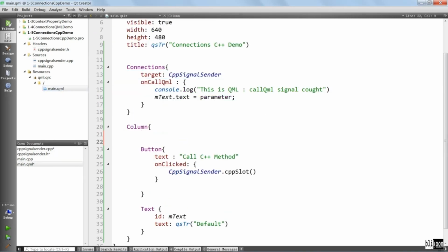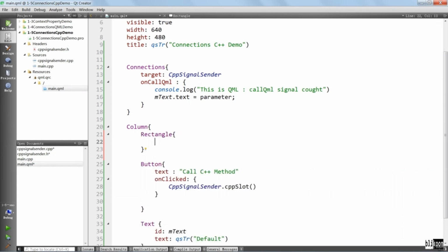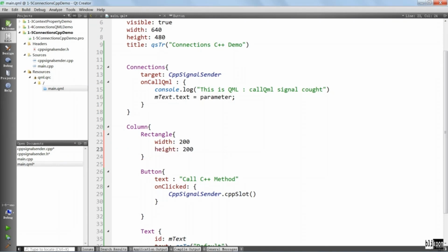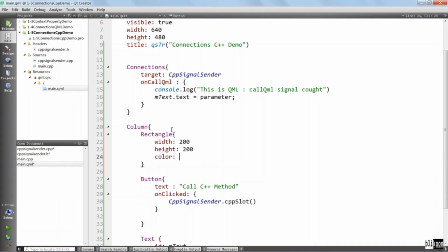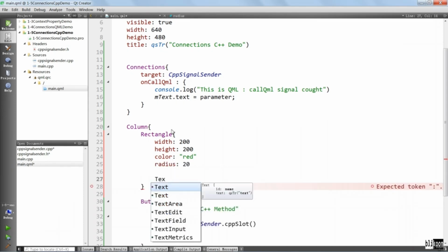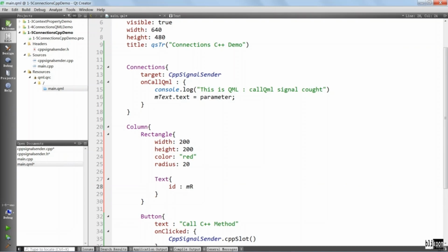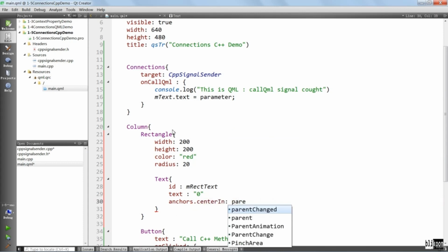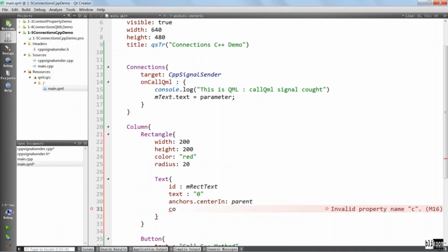To make this obvious, I am going to put in a rectangle here. I am going to give it a width of 200, why not? A height of 200. It's going to have a color of red. Let's give it a radius of 20. Inside, we want to put a text component. The ID is going to be mrect text. The text is going to be 0 by default. It is going to be centered in the parent. The color of the text is going to be white.